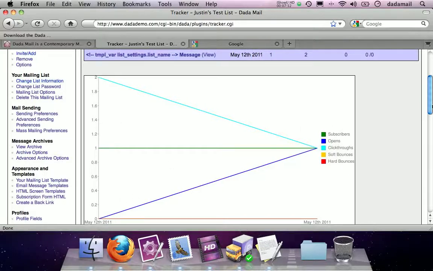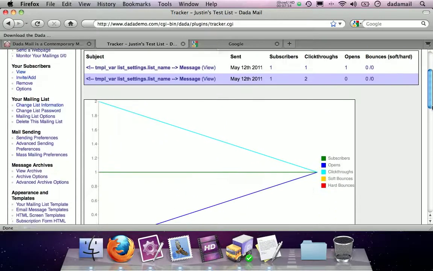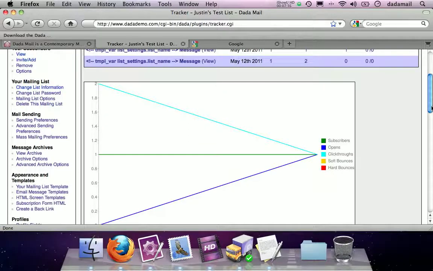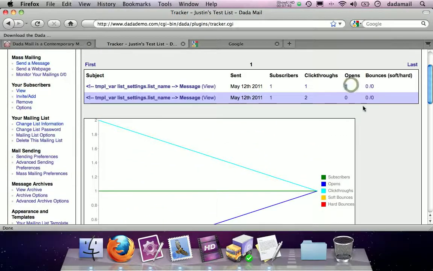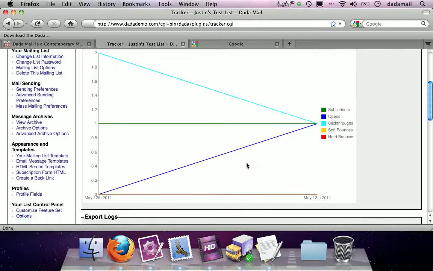So, oh, you know what? Since it was an HTML message, the tracker, wow, this thing does so many things I forget. The tracker actually tracks how many times the message is open. So this blue line says how many messages are open, which means the first message there was 0, the second message there was 1. The reason why there was 0 on the first message, it was a plain text message. So you can't track opens with plain text messages. The green line is how many subscribers there are, that's been constant, and the light blue line is how many click-throughs, which is kind of cool.